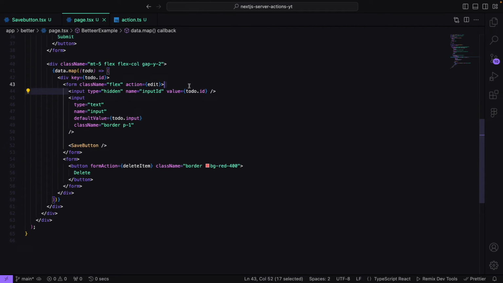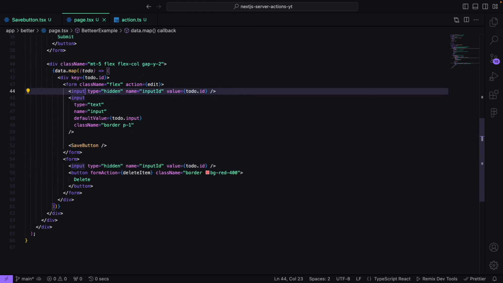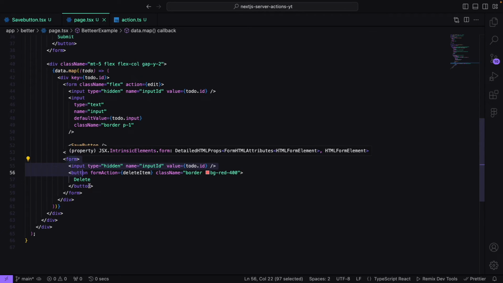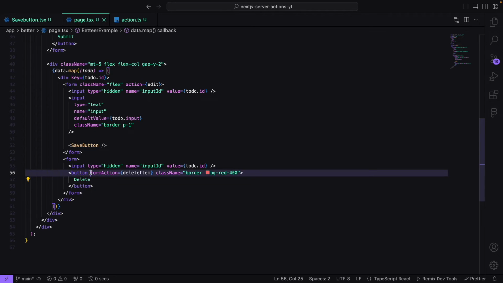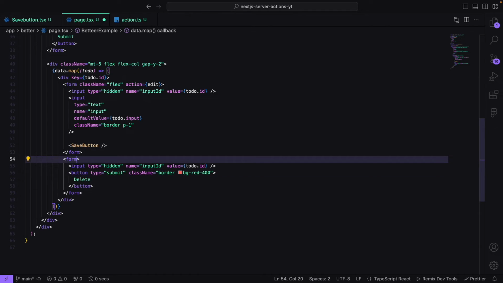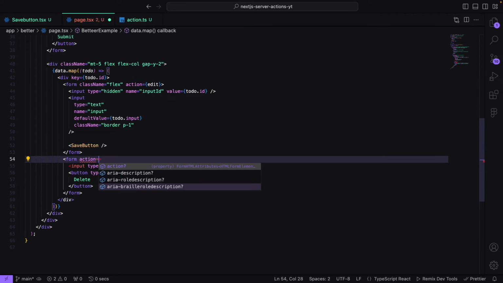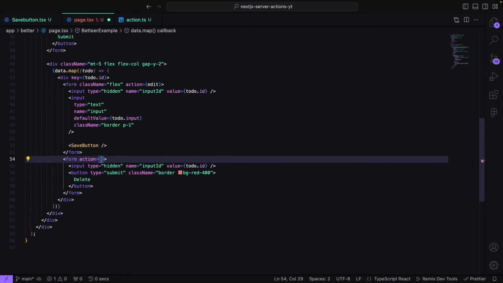So let me just copy it from this other form and paste it also inside of here. So now we have two forms. One form will have a save button and the input for the type text, and the other form will have the delete button. So now I will change that. I won't need this form action anymore. I will just need a type, which will be of submit. So let me do that. And then I will give this form a separate action, and the action will now just be delete item.